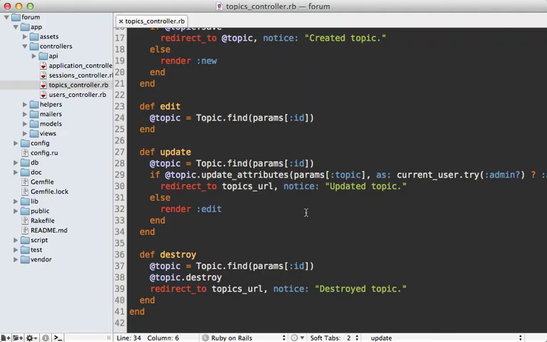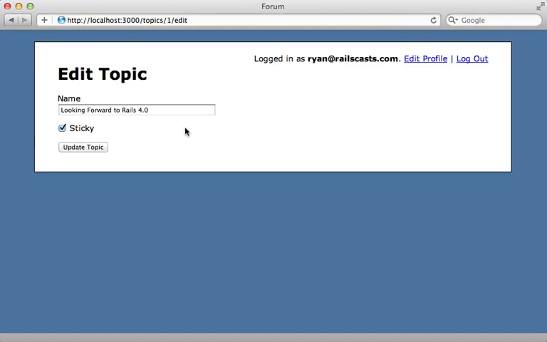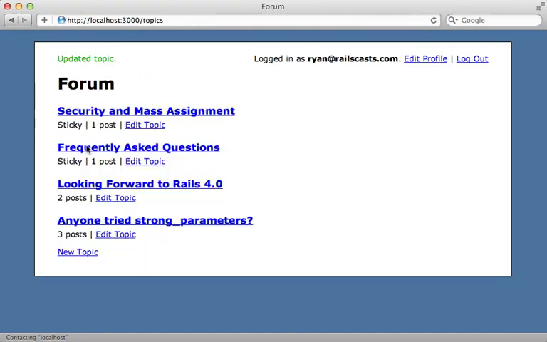To fix this, I need to call permit on the parameters which are passed into mass assignment, such as in this update action in the controller. So instead of this crazy as option, which I set earlier, I can instead call permit on this and pass in whatever attributes I want to allow. For now, let's just say name and sticky attributes just to set them statically. And now I have the ability to update a topic.